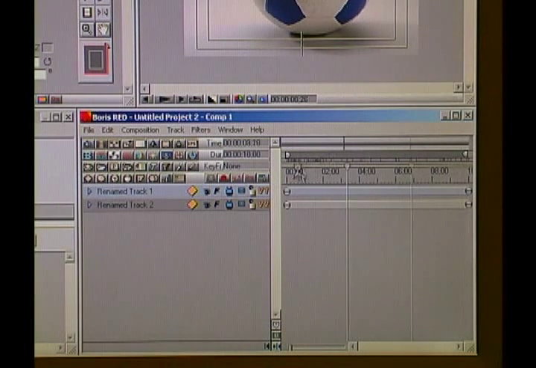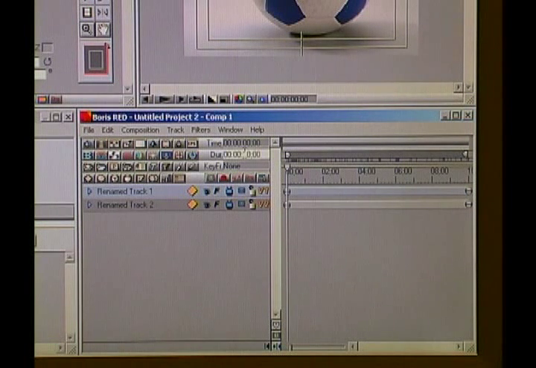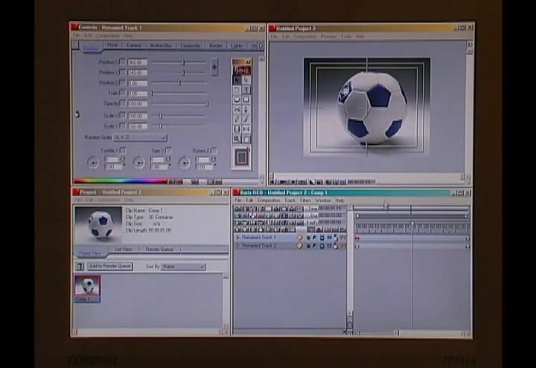Nothing's happening here because I haven't set any different keyframes. But I can change the duration of my effect simply by changing the value here. Let's make it 3, and you'll see what's going to happen here when I hit enter. Changed from 0 to 3 seconds. Also kind of squished things down here, but that's okay.